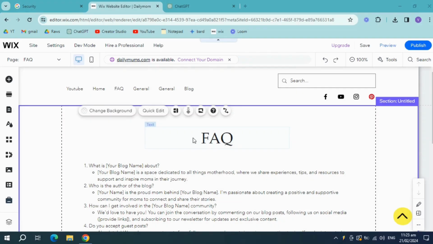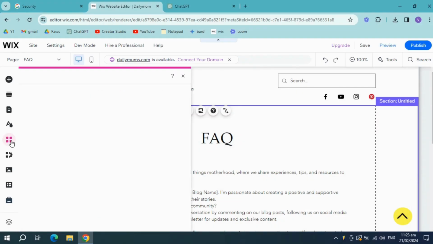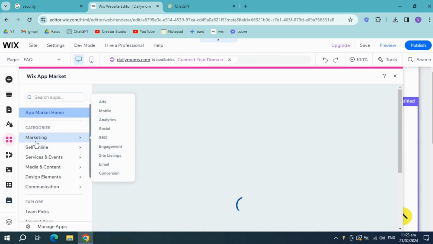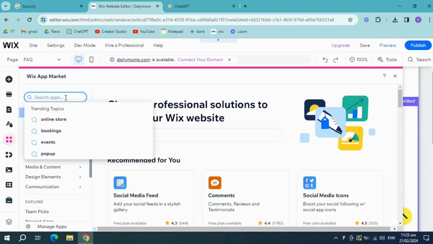So let's get started. What you need to do is head over and click on this Add Apps right here. And then on the Wix App Market that will open, we need to search for a specific app. So let's search in here for Wix Multilingual. So let's search for that.